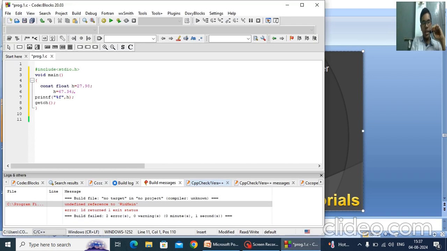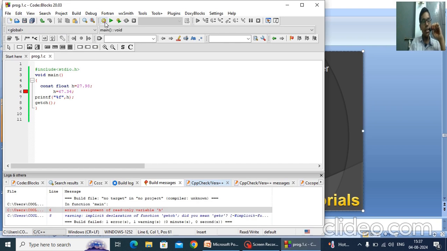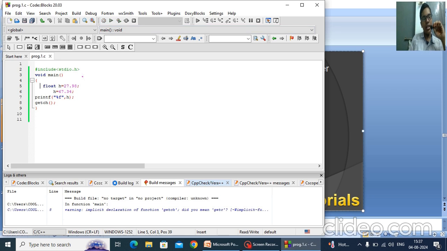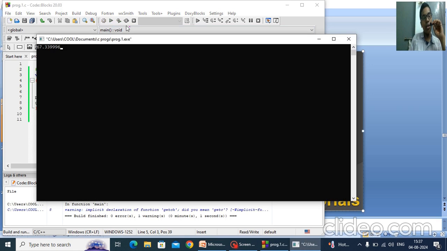I'm going to paste it here, and let me verify whether the code is correct or not. See, it's giving an error because we have already declared the constant value stored in h as 27.98, and trying to change it is impossible. Now I'm going to remove it. The value stored in h is not a constant, and I can change it any number of times. You can see the code I gave is correct, and I'm going to run my program.